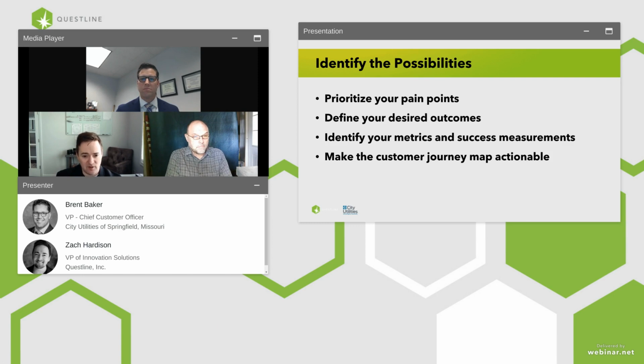From there, it's defining your desired outcomes. What is the actual experience or outcome you want to have throughout the experience? Again, going back to that ideal state.